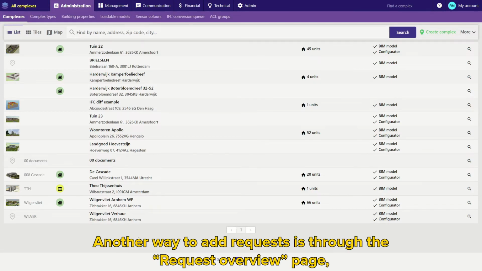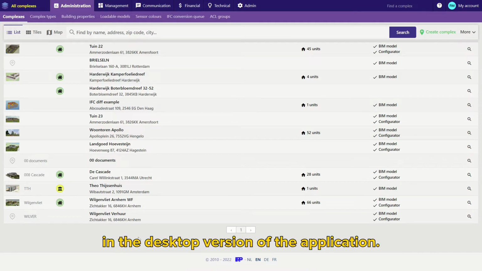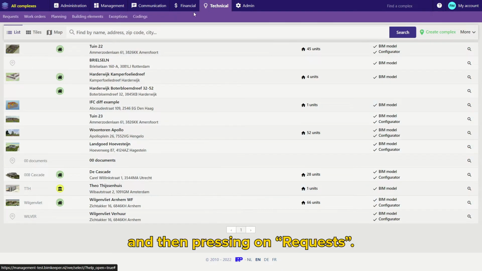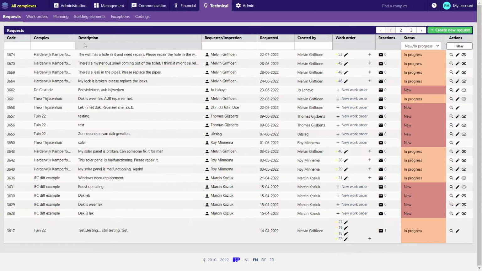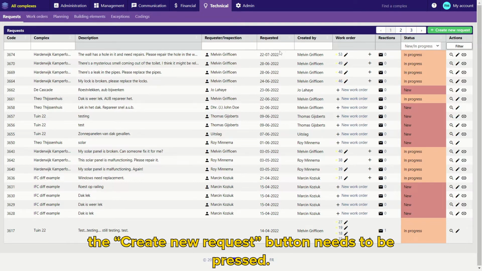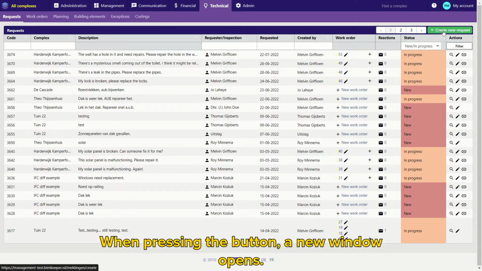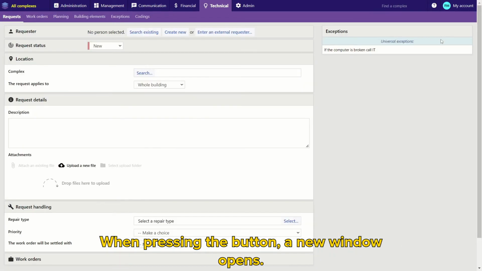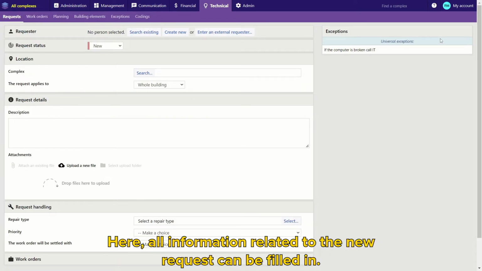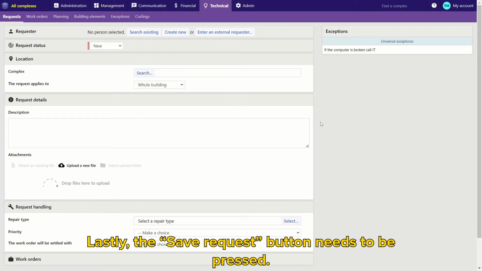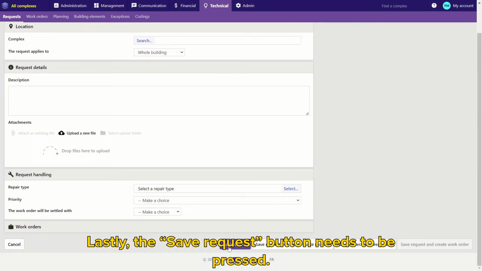Another way to add requests is through the Request Overview page in the desktop version of the application. Here, a list of requests can be viewed by navigating to the Technical tab and then pressing on Requests. In order to create a new request, the Create New Request button needs to be pressed. When pressing the button, a new window opens. Here, all information related to the new request can be filled in. Lastly, the Save Request button needs to be pressed.